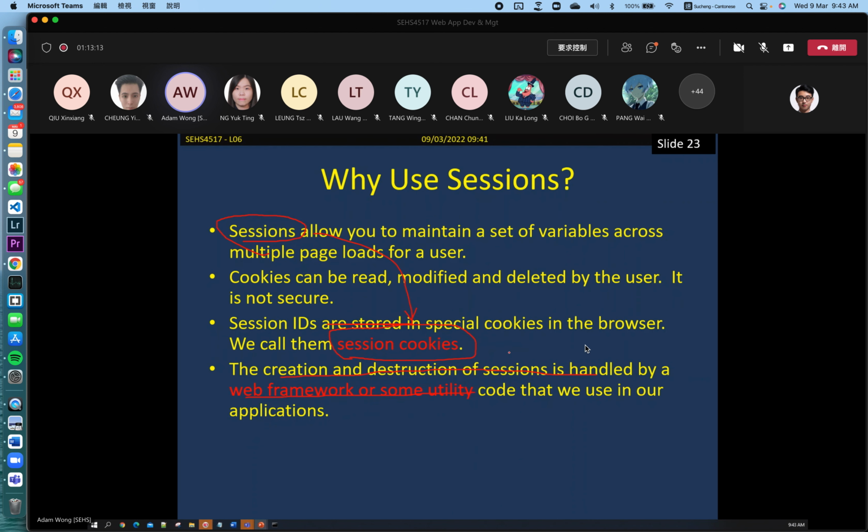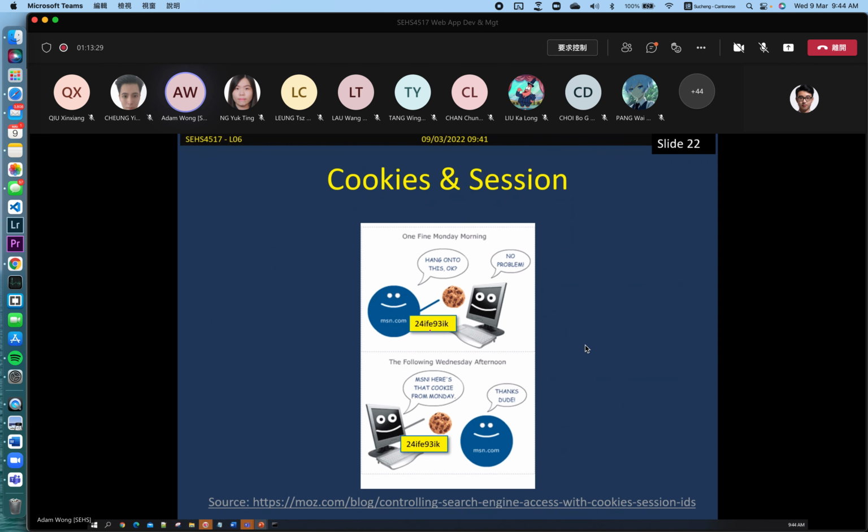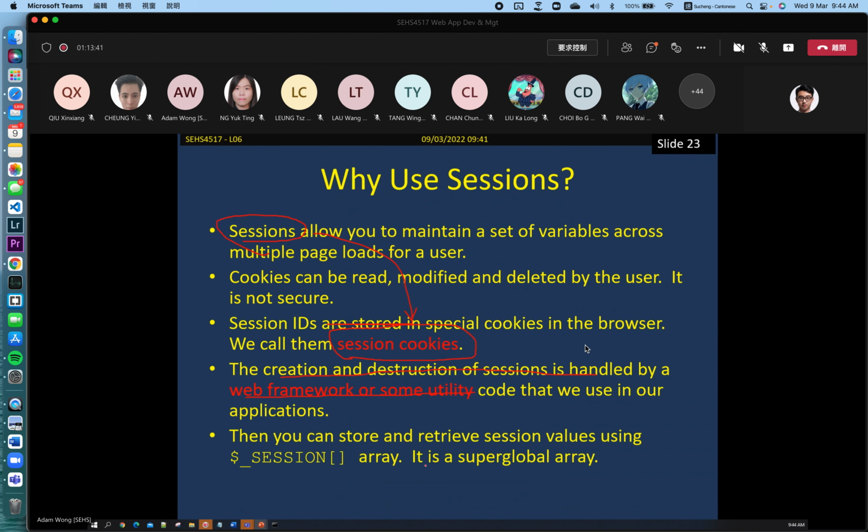Okay. So if you go back to slide 22, it means that you don't have to worry about this name. You don't have to actually worry about the key of the session cookie. You just need to use it. Okay. All you need to do is to use the $_SESSION array, which is a super global array, just like $_GET, $_POST.